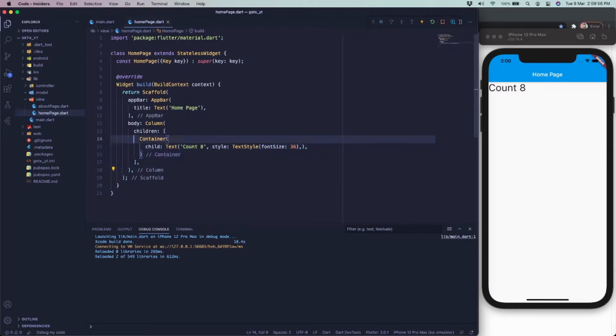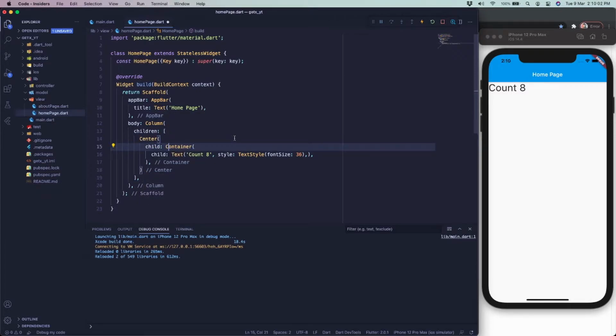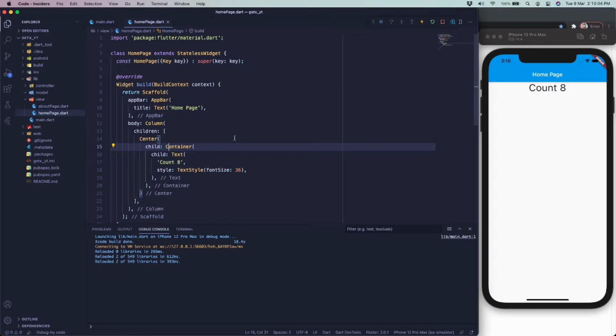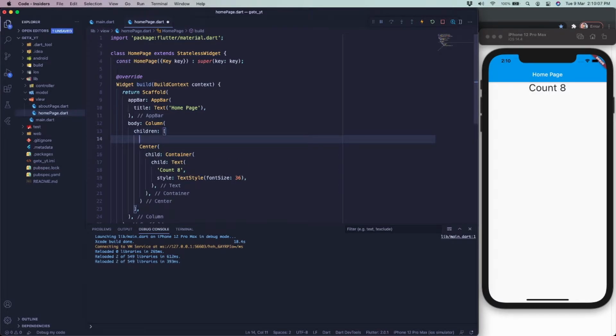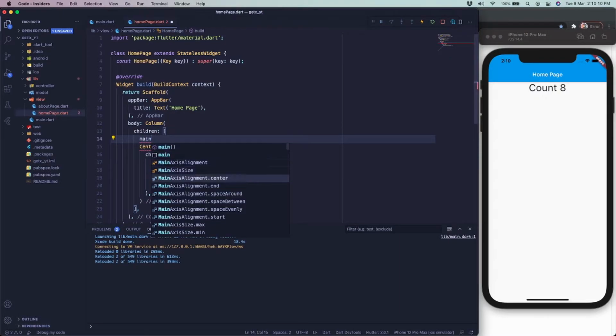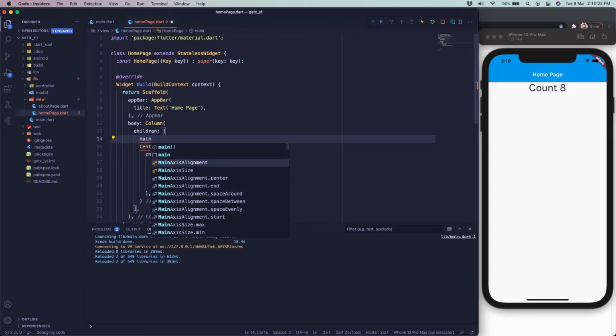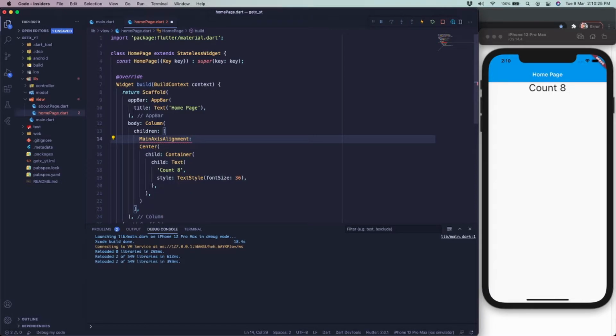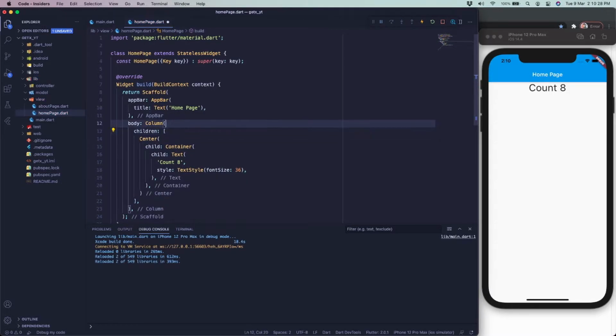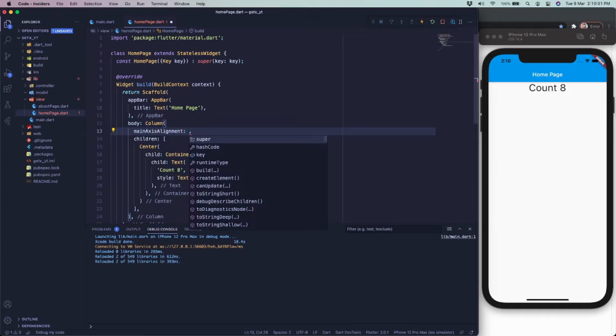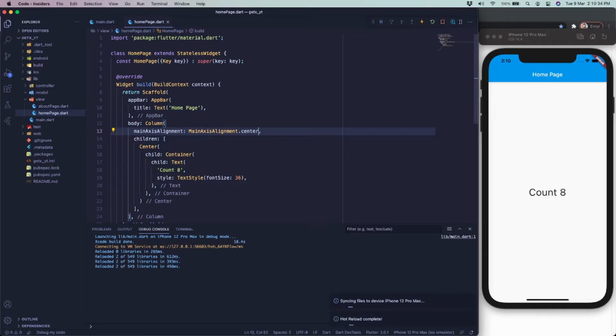Let's make it a little bit aligned. So what I'll do, I'll put this into the center. Here main axis alignment, not in children, actually it should be in column. Main axis alignment, main axis alignment center, yeah. So it is currently in center.